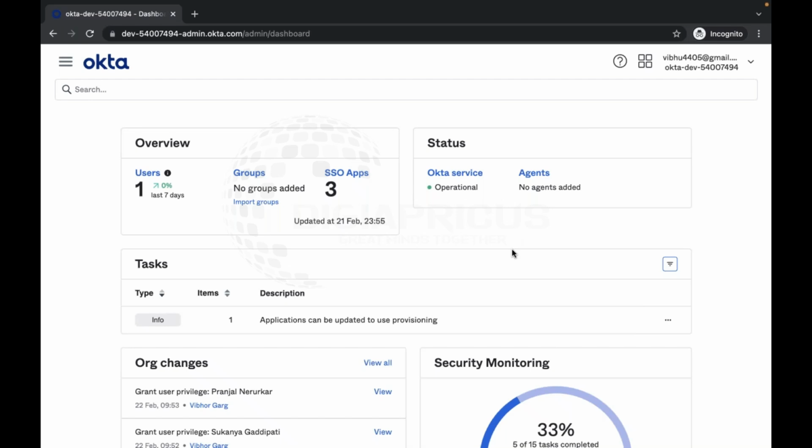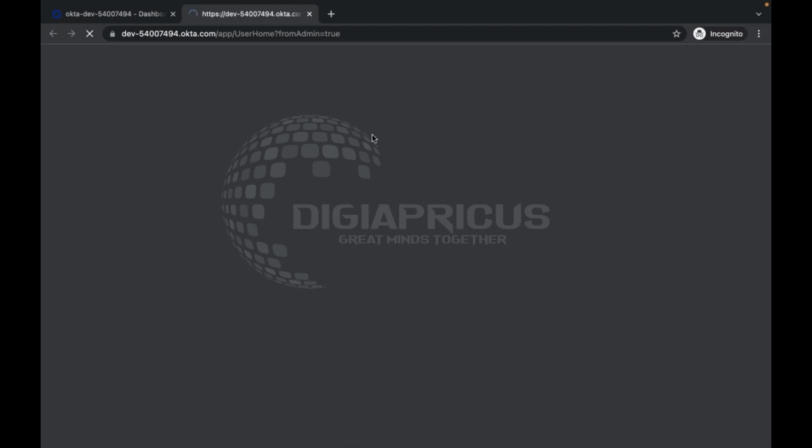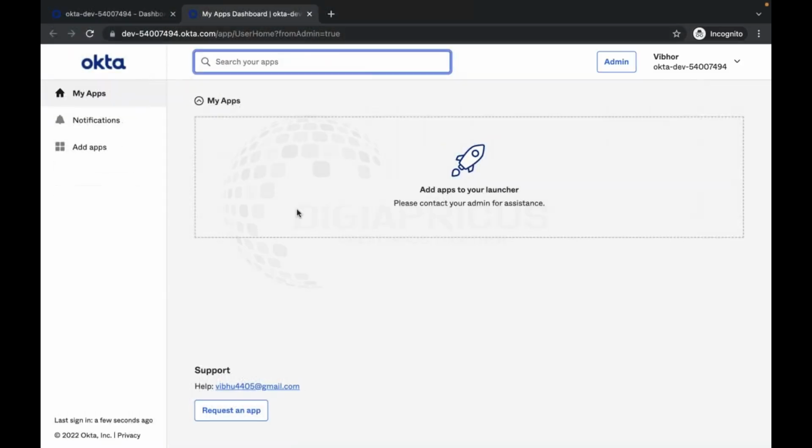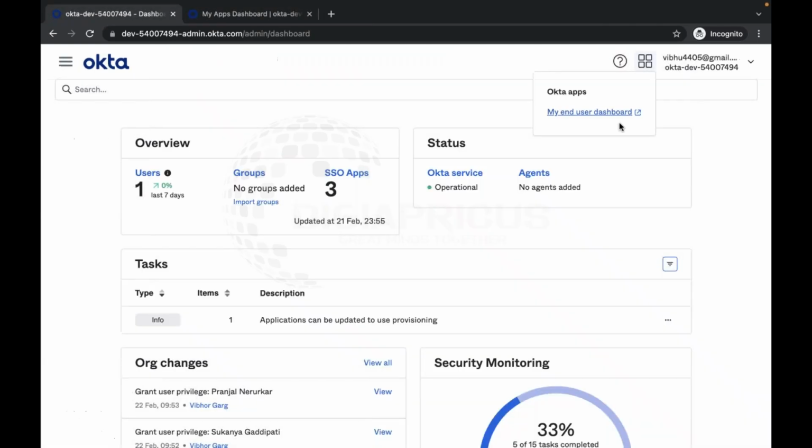You also don't have any admin option in the right corner? That admin option will come from here. If you are able to get into this, and you go to that, and you are able to view this thing over here, then it's perfect. Like, if you go to these four boxes and click on my end user dashboard. Okay, let me sign out and try again.